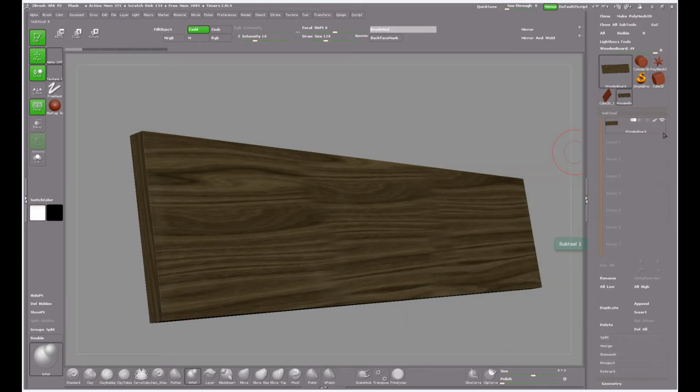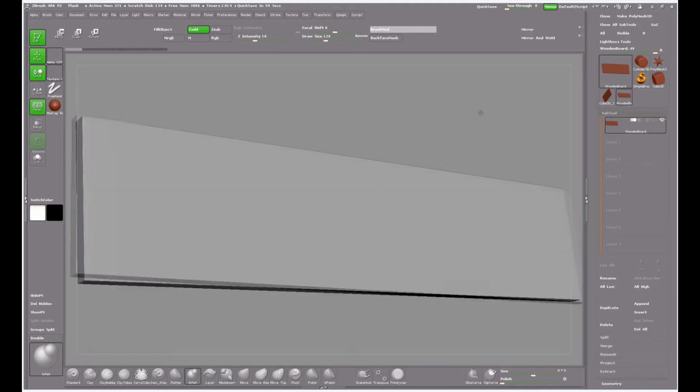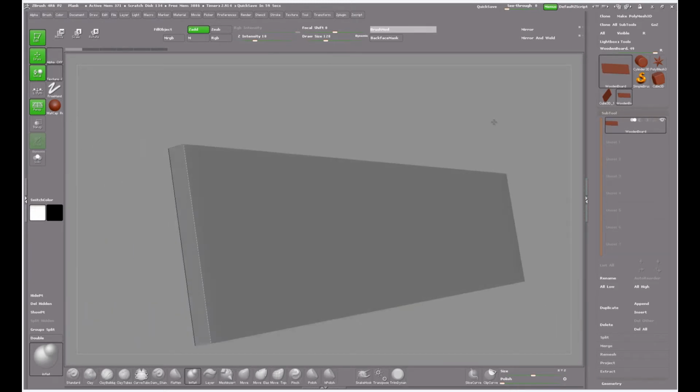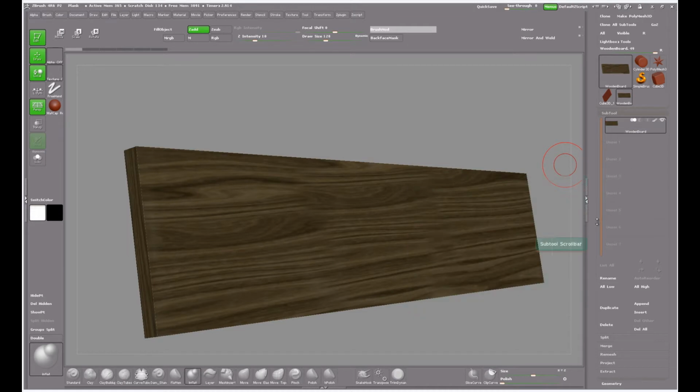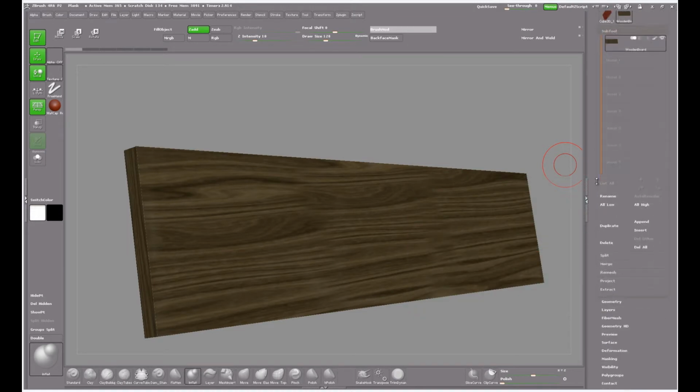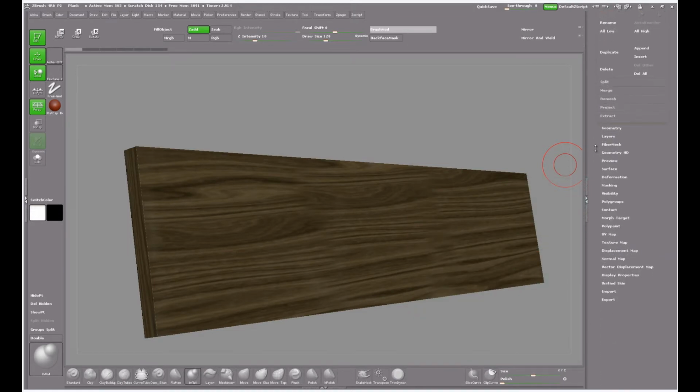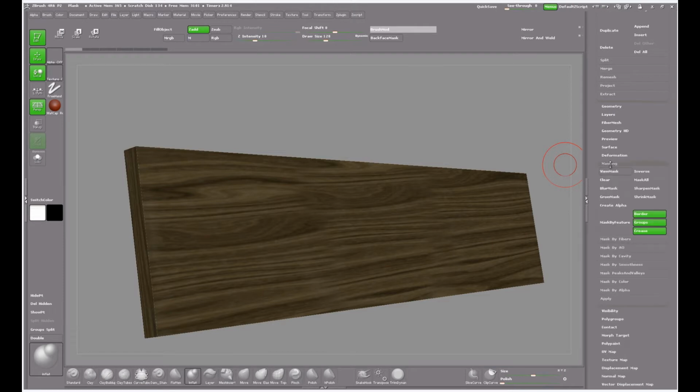In the subtool palette, I'm turning off the polypainting by clicking the little brush, and you can see here absolutely no sculpted detail at all. To fix that, I'm going to use masking. So I'm going to scroll down here to the masking palette. You can see here all the various masking options, and I'm going to choose mask by color.